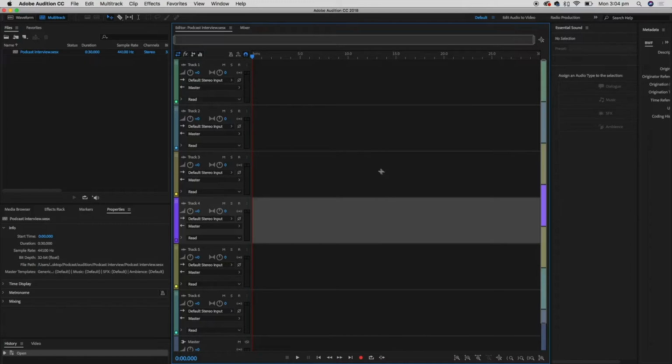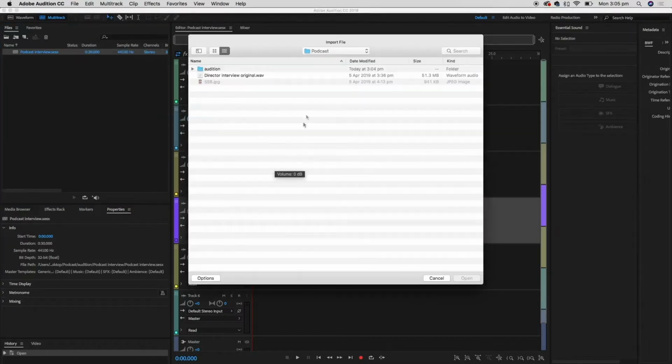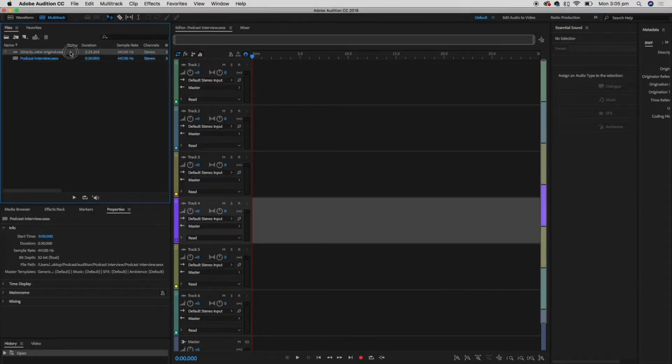You'll notice because we've created this file, we have this file over here, podcastinterview.sesx. This is your editing file for Audition. So the first thing we need to do is import our original interview file. So click File, Import, and File, and then navigate to your folder with your original interview file. I'll click Open, and you can see here now that I have two files in my browser. I have my editing file and my original wave interview.